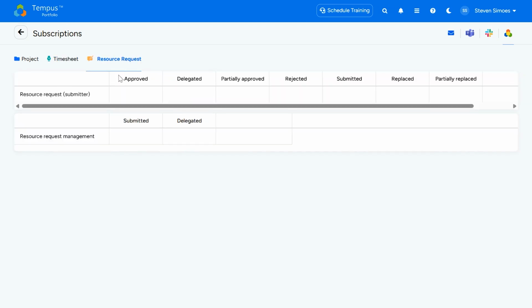And very similarly for resource requests, anytime, as a submitter, I submitted a resource request, anytime it's approved, delegated, partially approved, and so on and so forth, as well as a resource manager, anytime a resource request is submitted to me or delegated to me, I can get a notification about that.